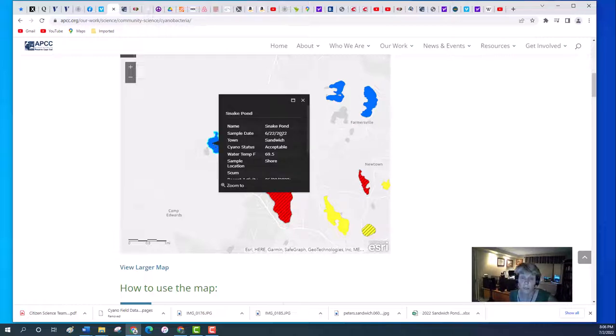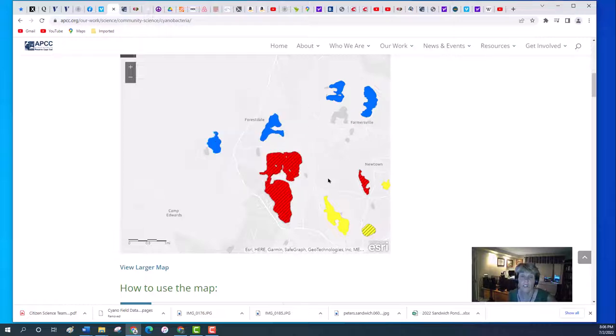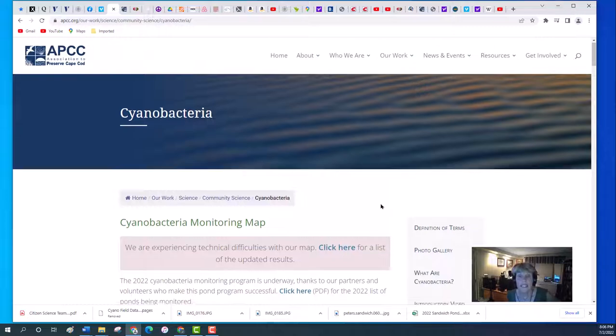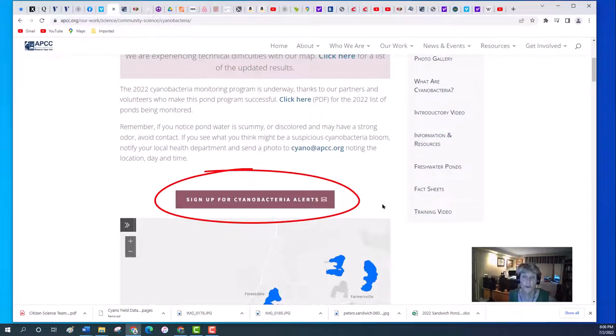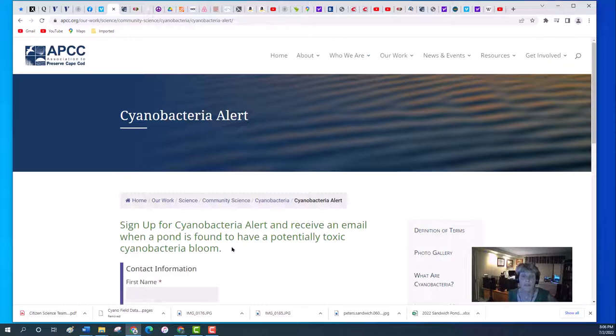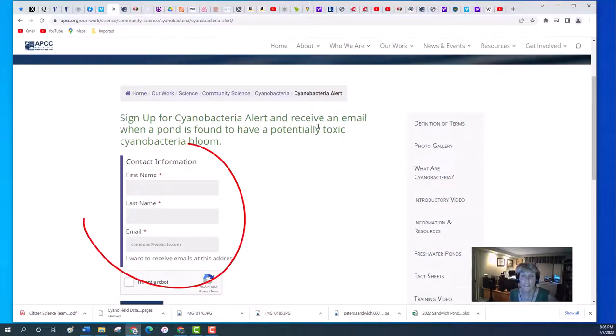Okay, so that's the quickest way to get a quick checkup on Peter's Pond, and also where Nancy and I are monitoring Snake Pond. Those are the two ponds that we have volunteered to take samples from. The other thing that you may want to do while you're on this page is sign up for cyanobacteria alerts. If you click on this, you can fill out this information and you'll receive an email if your pond is found to have a toxic cyanobacteria bloom.